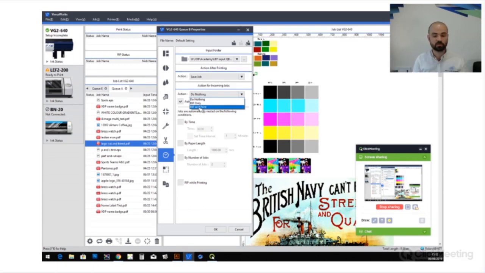So you could have designers or multiple people within your workplace having access to one folder, which means they just save a copy of a file into that folder and it automatically opens. If I set it to do nothing, the top option there, that just means that it's just going to open that job into QB. I could get it to automatically rip the data.